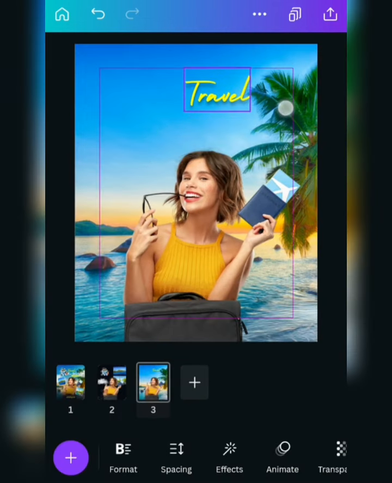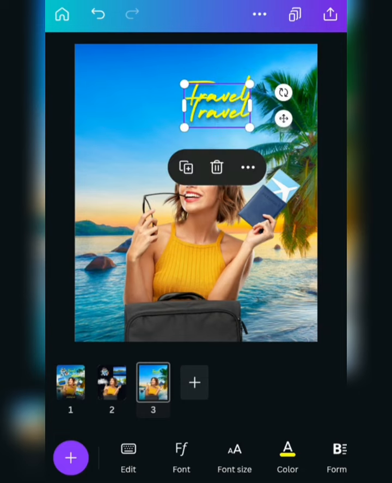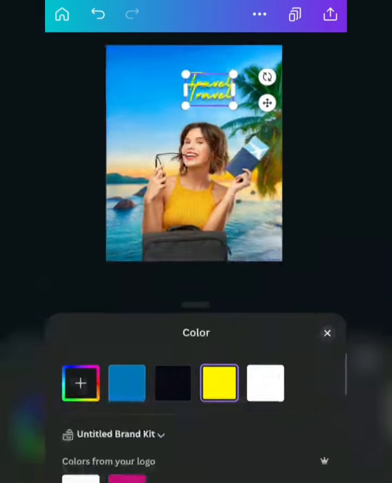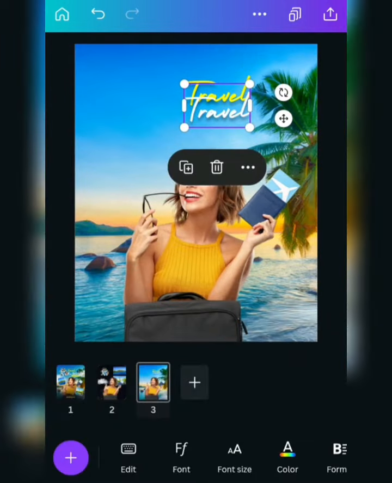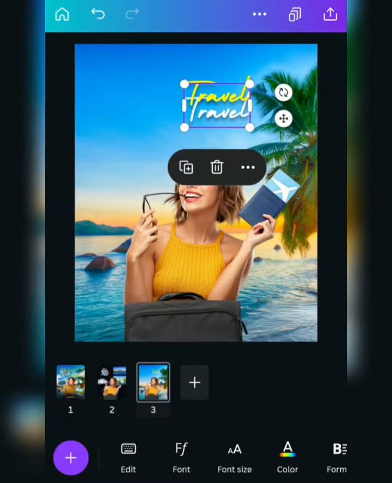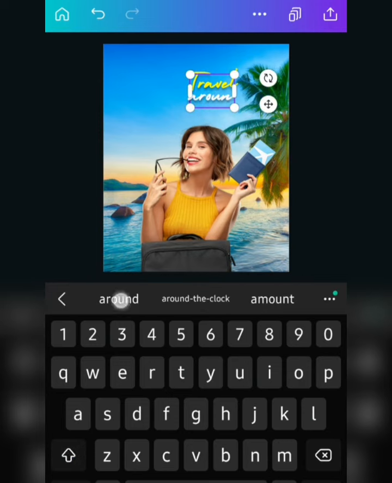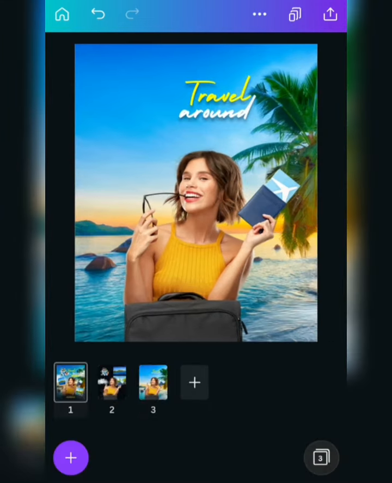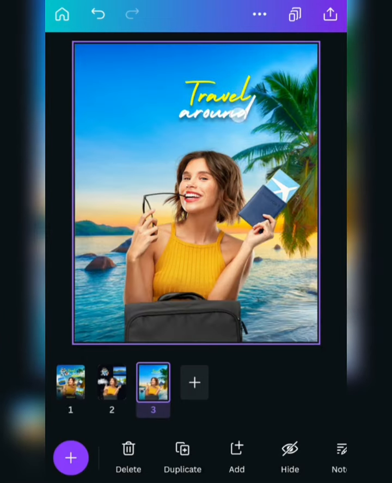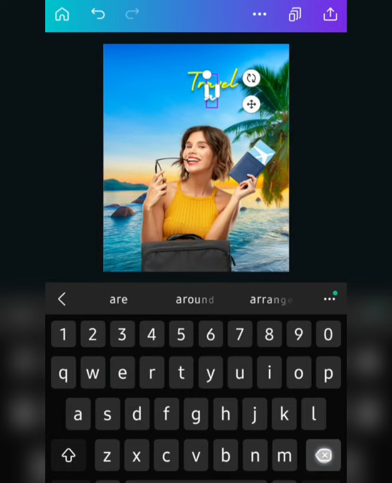I'm just going to bring this down a little bit, and I'm going to duplicate it. And before, I'm going to change this to white. All right, I'm going to go to position over here, and I'm going to take it backward. I want it to be behind travel, and I'm going to write travel around. All right, I guess that's what I wrote over there. Travel the world, not around. So travel the world.